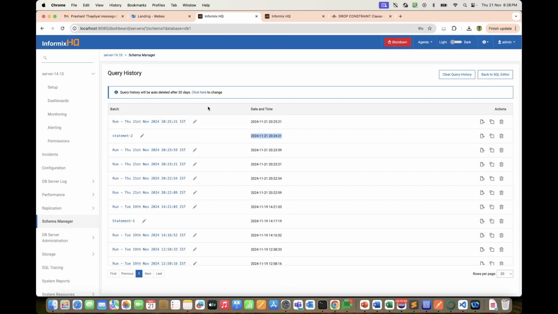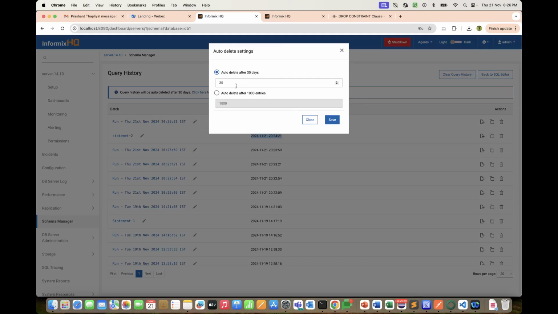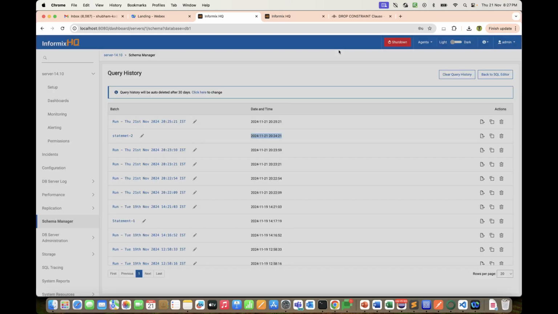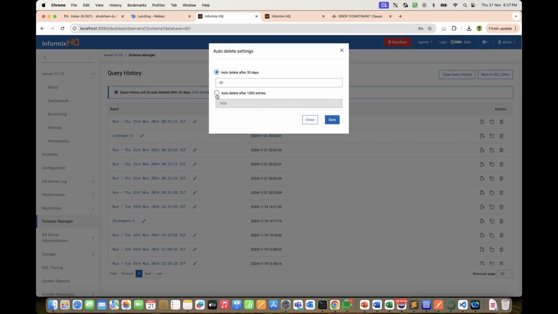The query history comes with some configurations, like the default configuration which we have given to the user is that your statement would be deleted after 30 days. So after 30 days, the statement which was executed on the first day would be deleted. Similar to this, we have the auto delete option for 1000 entries. If your entries are like 1001, then the first entry would be deleted in that case. The user can also change this configuration as per their requirement. The user can select fewer days or select the number of entries as well.